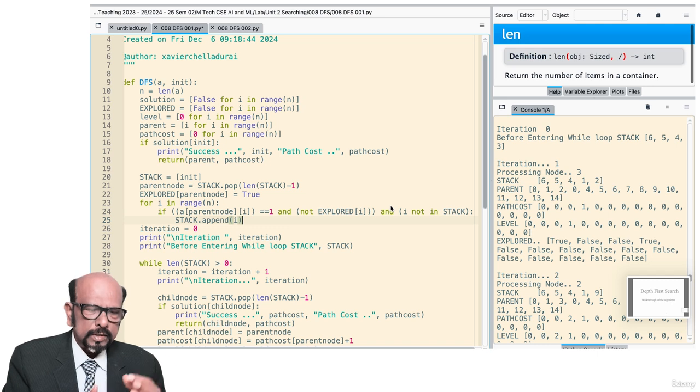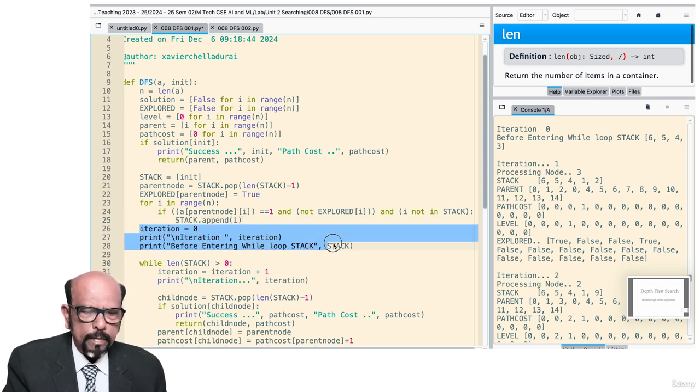If that is the case, add it to the stack. Stack dot append of I. So it will be added at the end. So we have added all of them inside. Now, after adding, what should I do? Now I am going to begin.